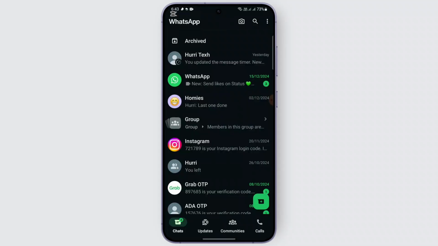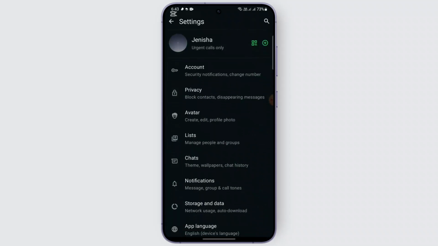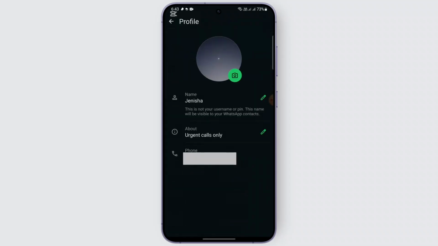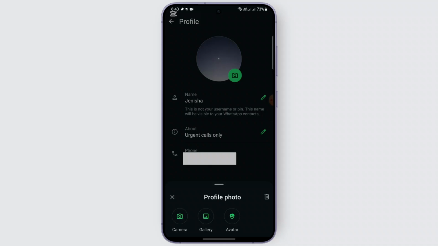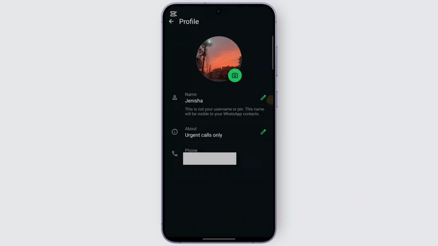After the export is done, you can tap on the three dots at the top right corner, head over to the settings of your device, and you can find your profile here. Just go ahead and tap on your profile. After that, you can find this camera icon at your profile picture. Just go ahead and tap on it and select a photo from the gallery, the HD picture that we just exported in our device. And there you go.